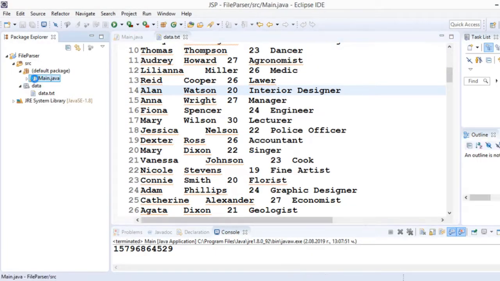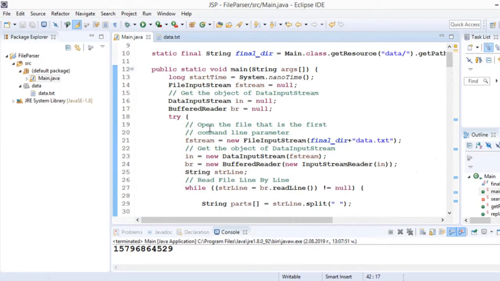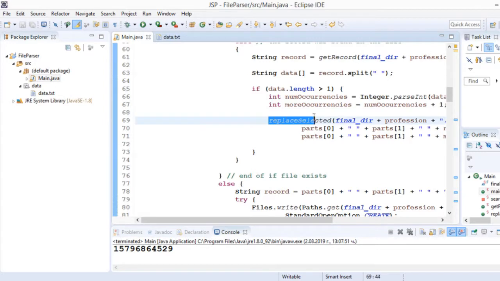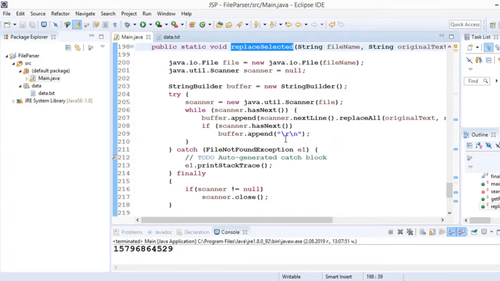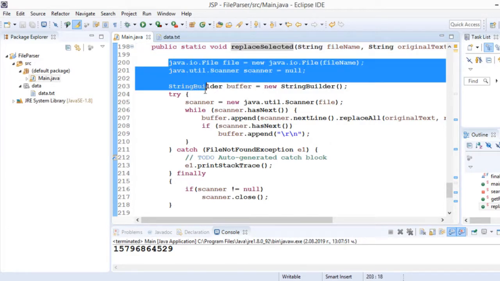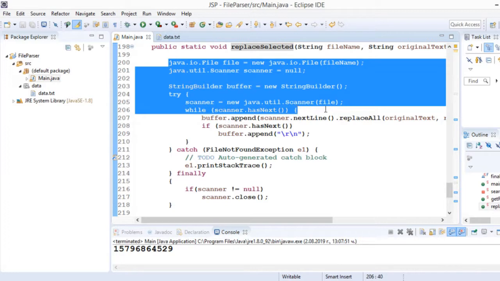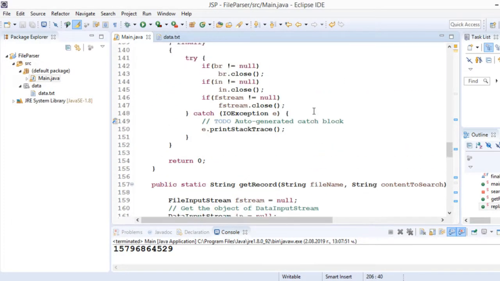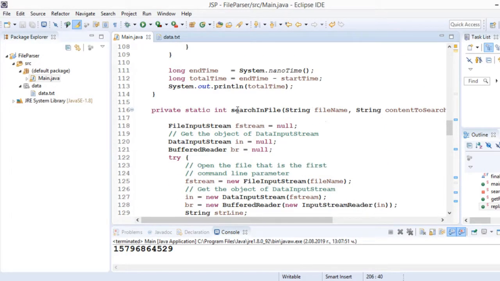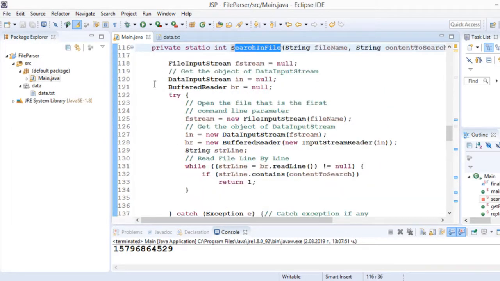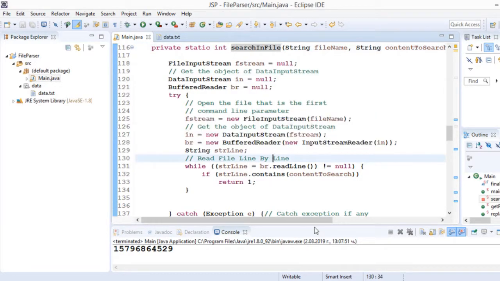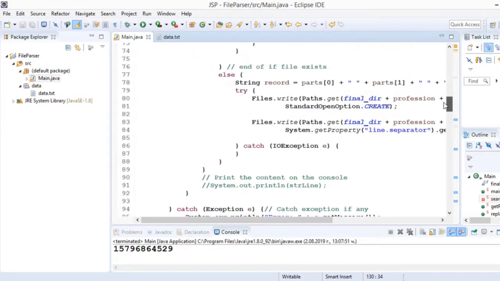Let's see what happens in the program methods. The main method calls replace selected, which searches for a line in a file and replaces it with another line if found. The other method is search in file, which returns 1 if a given string is found among the file records. All this is a very slow I/O operation, which we will change.